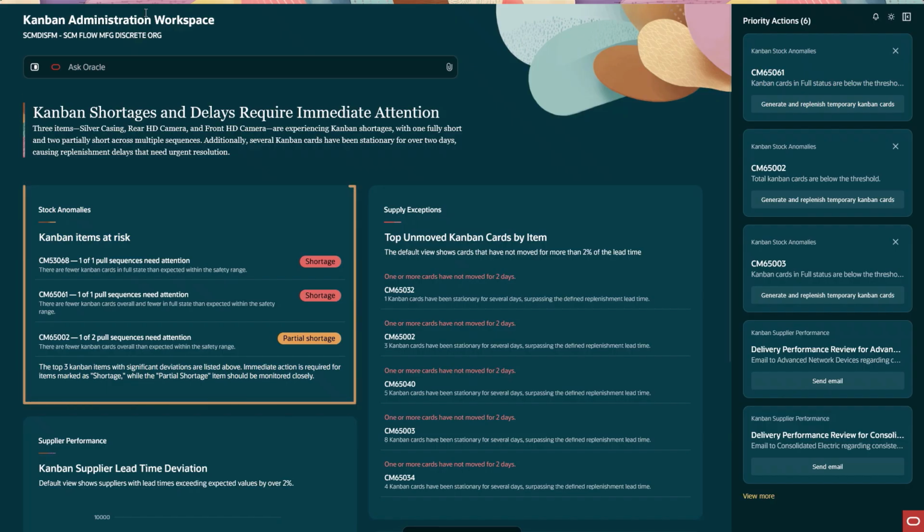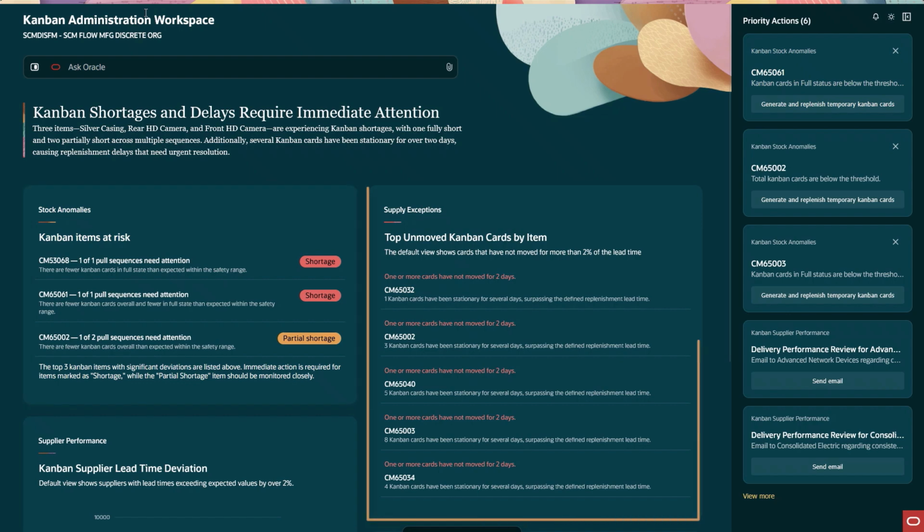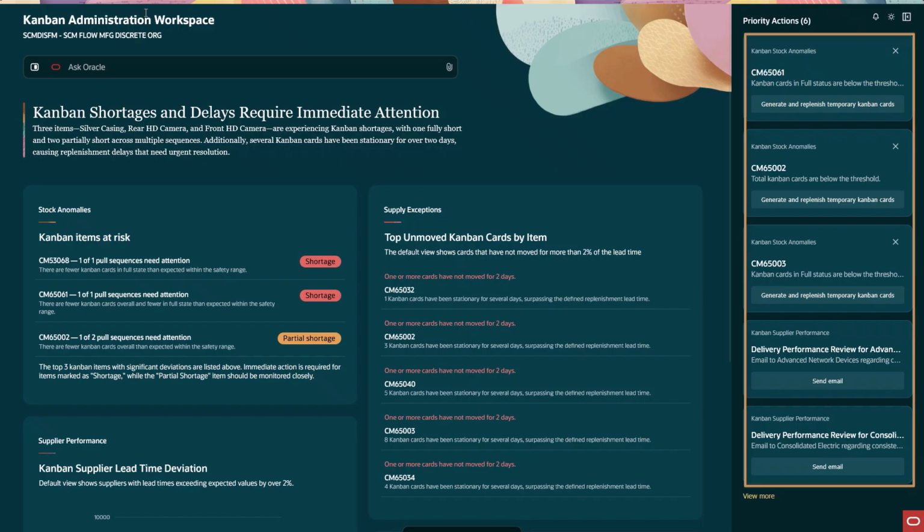Next, Marie reviews stock anomalies that could disrupt point-of-use material flow, including quantity mismatches and shortage signals. In supply exceptions, she sees Kanban cards and items that have not moved within the expected timing threshold. The Priority Actions panel guides Marie to the most important actions for preventing shortages, overstocks, and line disruptions.